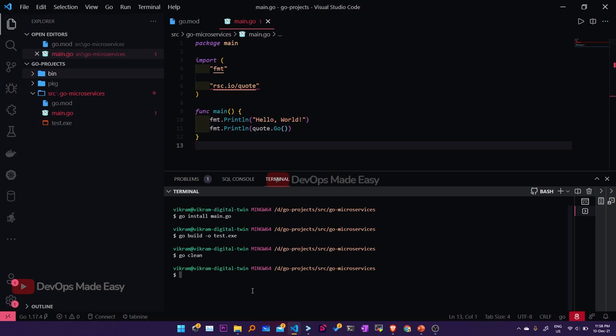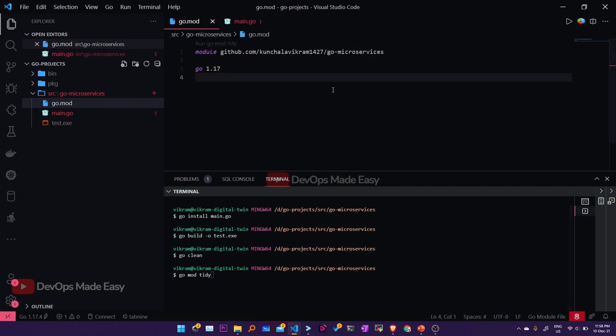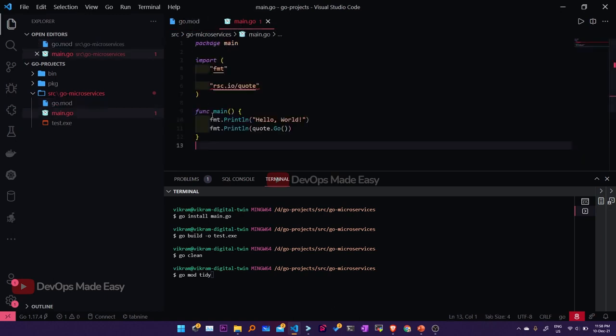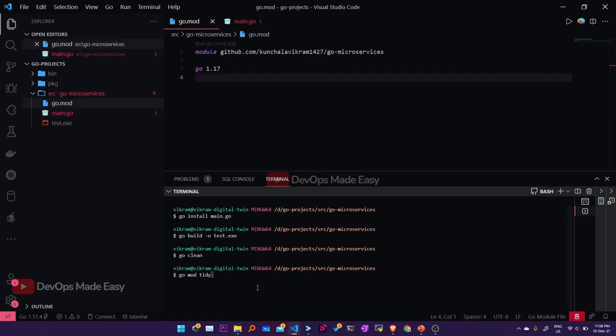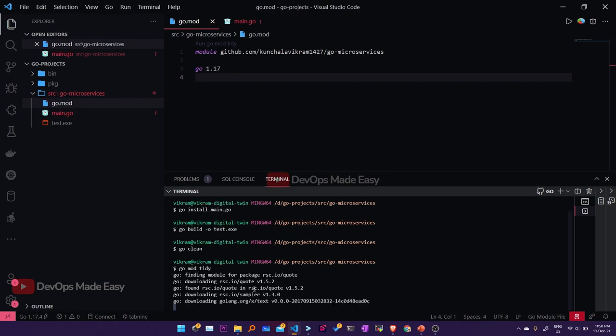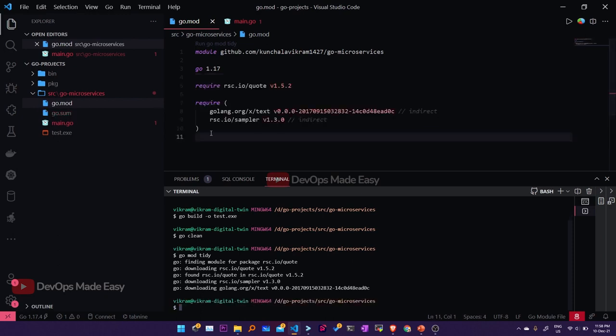So there are two ways. Either you can use go get and the name of that package, but we'll do a better way, which is go mod tidy. So remember, your go.mod file will list down all the dependencies of your Go application, but you're trying to use a library or a package known as code, but it is not updated here. So once you do go mod tidy, it is going to do two things. One, it is going to download that package. At the same time, it is going to update your go.mod file.